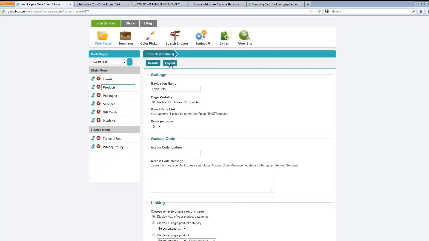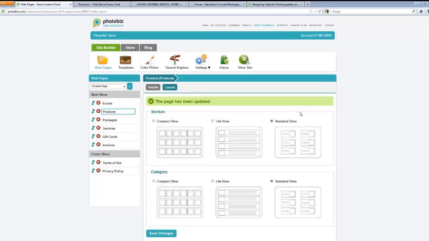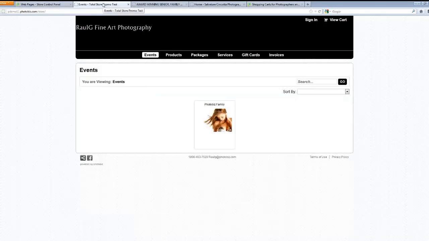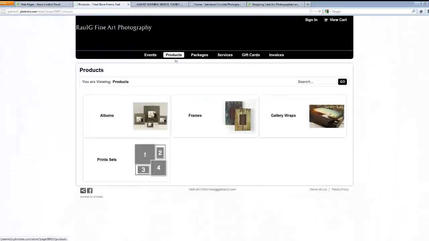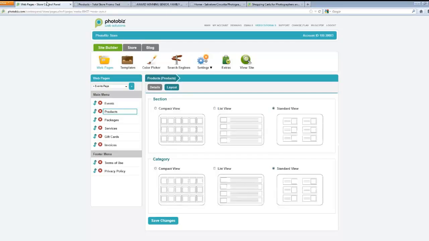So to change the layout, you would just click on the Layout tab, and right now it's selected as List View and Compact View. Let's say we wanted to see what the standard view looks like for both the category and the actual product itself. You would select those two, click Save Changes, click View Site so it refreshes, go to Products, and you'll see that the layout completely changed. If you go inside one of the categories, you'll notice that this box also got bigger because of the different layouts inside that particular product.